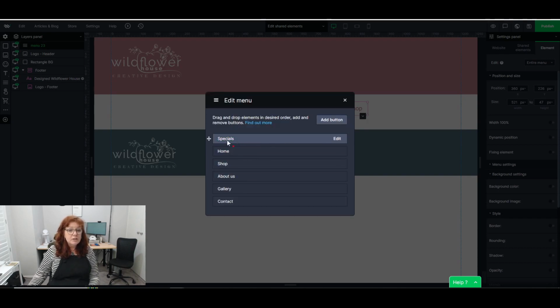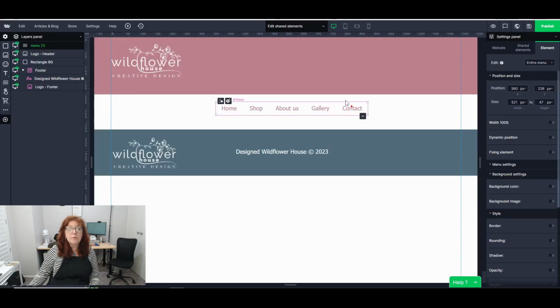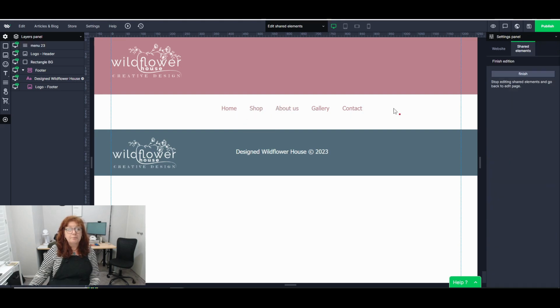So when you're doing menus, whatever's at the top will be on the left-hand side of the menu. So I don't want specials to be first. I'm going to drag it down underneath shop. If I wanted to make specials a sub-menu, I'm going to just pull it across to the right-hand side a little bit so that it's indented underneath shop. And I'll just show you how that works up here in the menu. So as you can see, when you hover over shop, the secondary sub-menu will come up of specials.